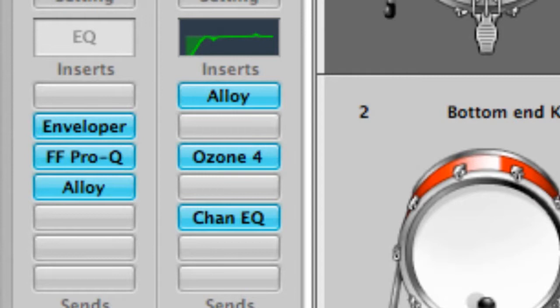So, as you can see, I have messed around with the order of my plugins and I found that when I applied the envelope shaper first, it gave me the feel I was looking for.